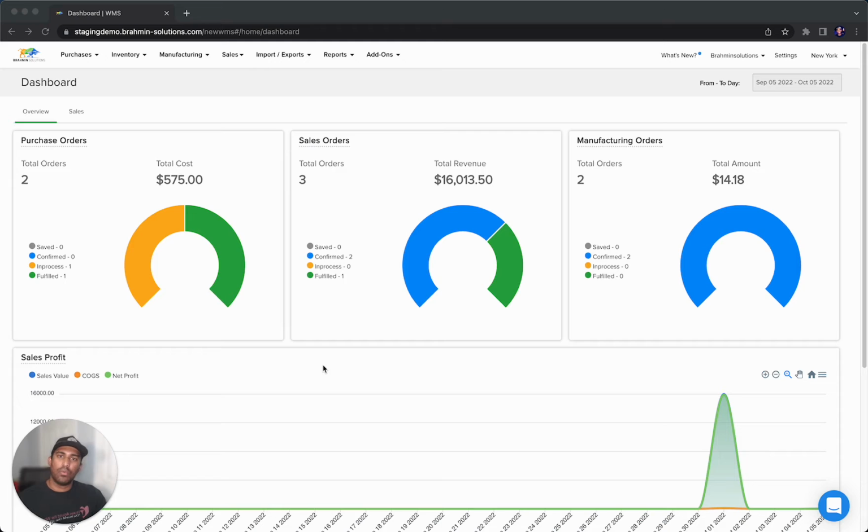In this example, we'll be using soap as the finished product. The ingredients to make the soap and the recipes are built around soap production. All right, so let's get started here. This is the dashboard once you log into Brahmin. Brahmin is broken down into a couple of modules.